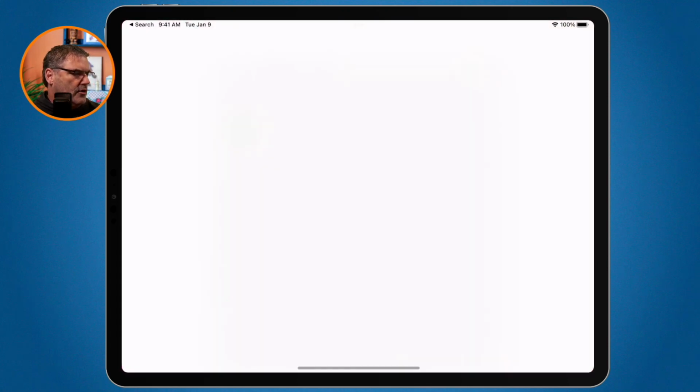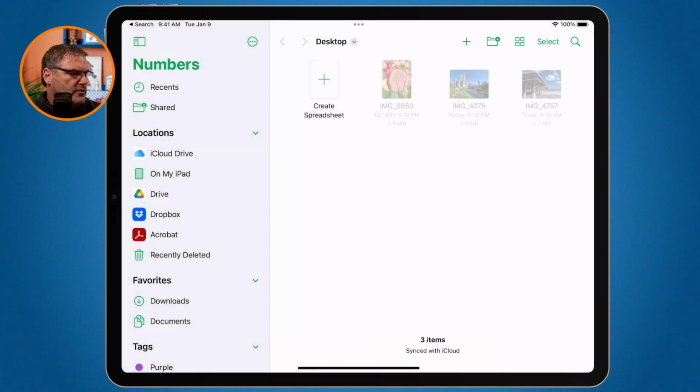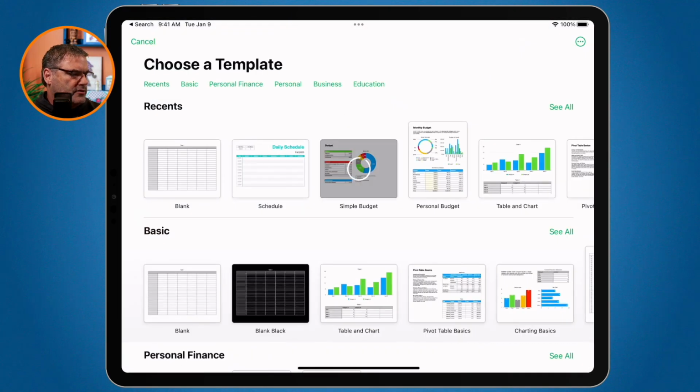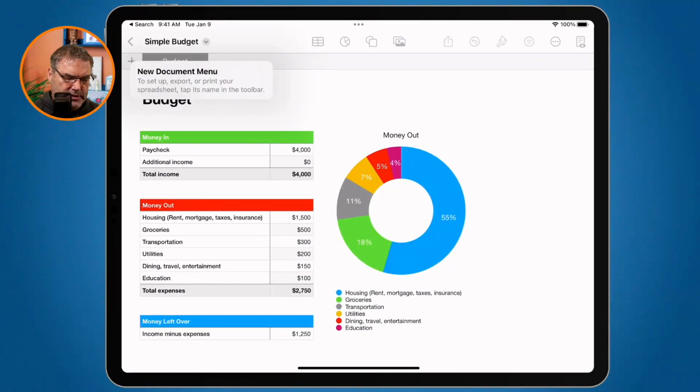When we're looking at Numbers here, let's go create a new spreadsheet. We'll just call it Simple Budget. You're going to see that up towards the top. Let me move my keyboard here. Don't need that. All right, so I have my iPad nicely here. You're going to see up at the top we have this toolbar here. And for those that are on a Mac, it's going to look very familiar. This concept is very familiar.